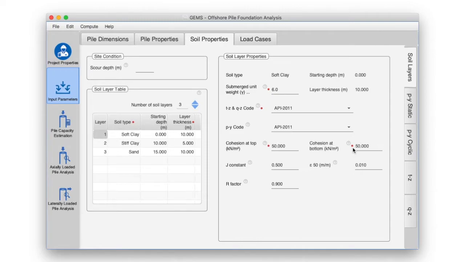This being the top layer, let's change the cohesion at the top to 0 and cohesion at the bottom as 20 kilonewton per meter square. The rest of the parameters, J constant, epsilon 50, R factor are not used for pile capacity estimation, and we will leave them as default values.